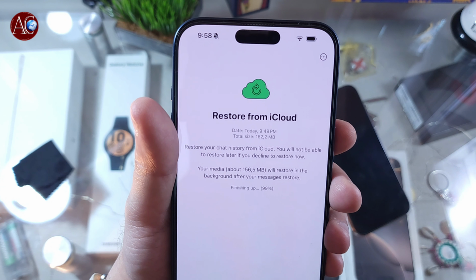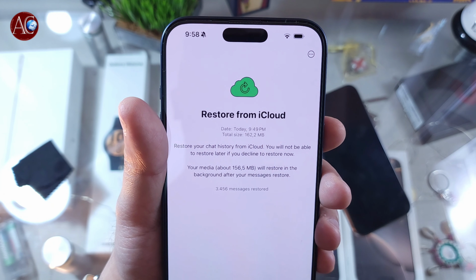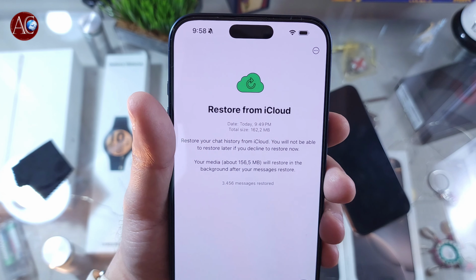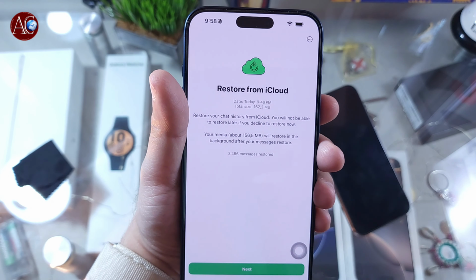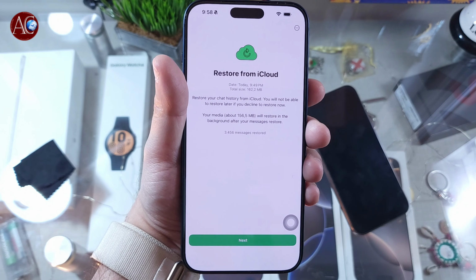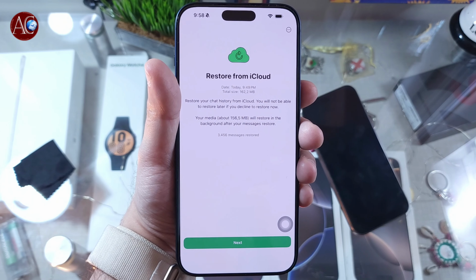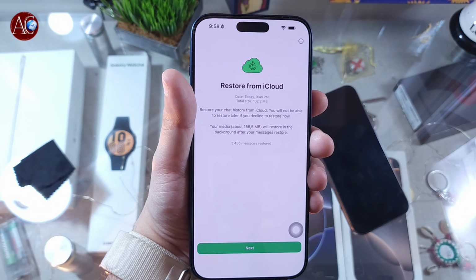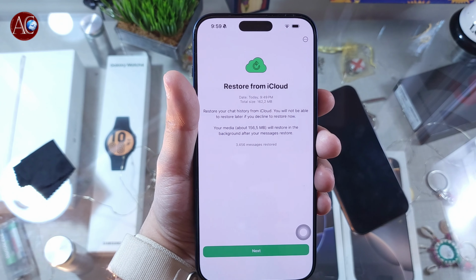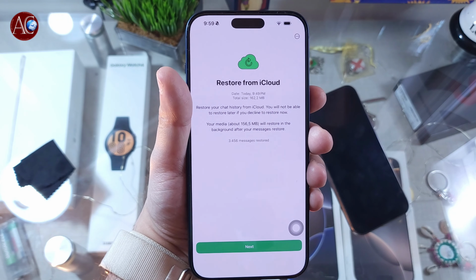So it's restoring chats, you see here 162.2 megabytes. It will take a little bit of time in this case. If you have gigabytes, it will take more, depending on the speed of your internet or other factors as well. I think all is done. Here is the next button.